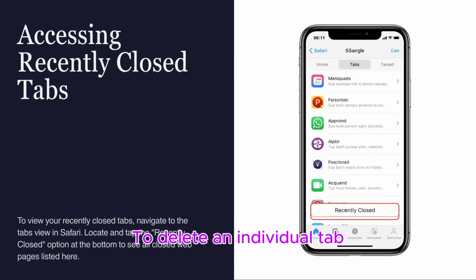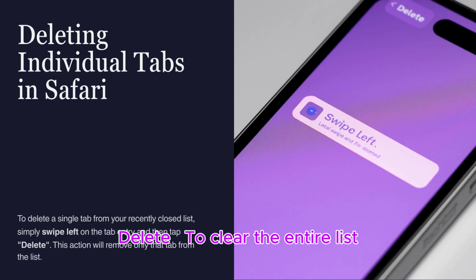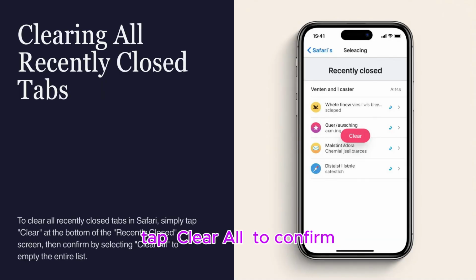To delete an individual tab, swipe left on it and tap Delete. To clear the entire list, tap Clear at the bottom of the recently closed screen. A confirmation will appear. Tap Clear All to confirm.